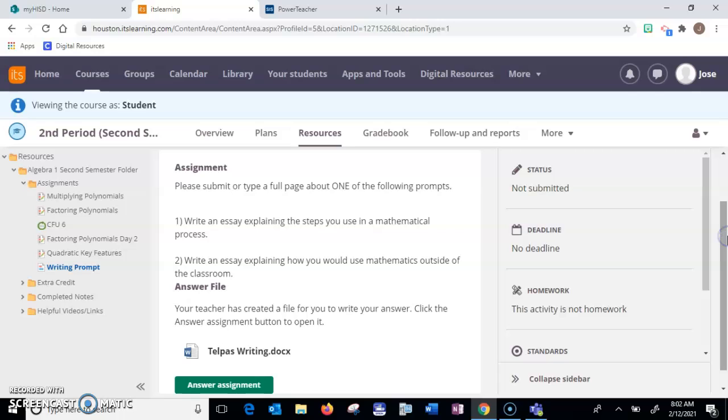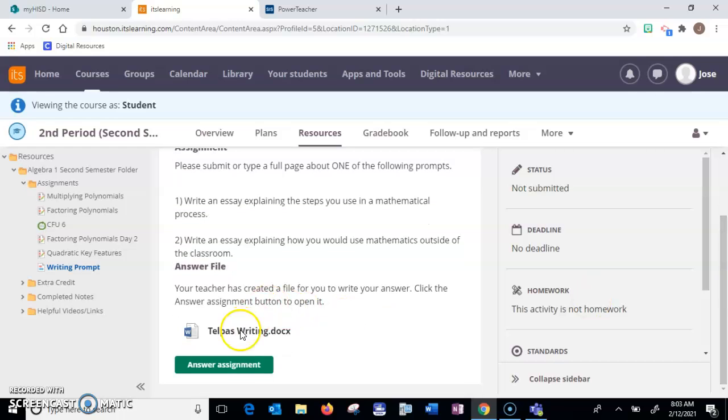So it says, please submit or type a full page about one of the following prompts. First prompt, write an essay explaining the steps you use in a mathematical process. Or the second prompt, which is, write an essay explaining how you would use mathematics outside of the classroom. So, of course, here's going to be the writing prompt.